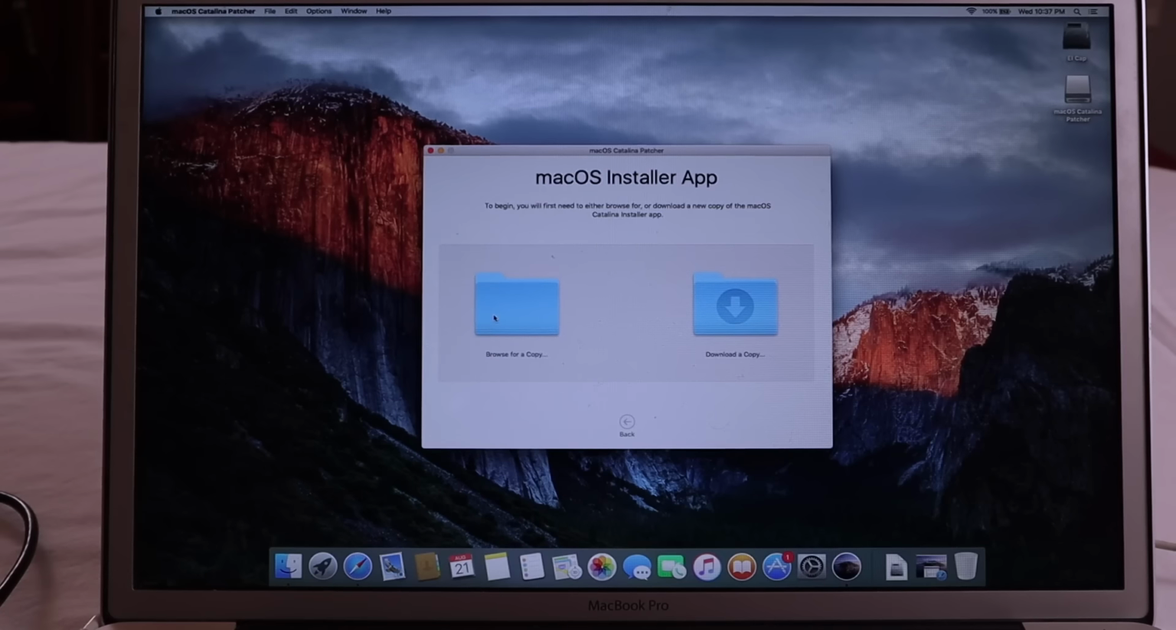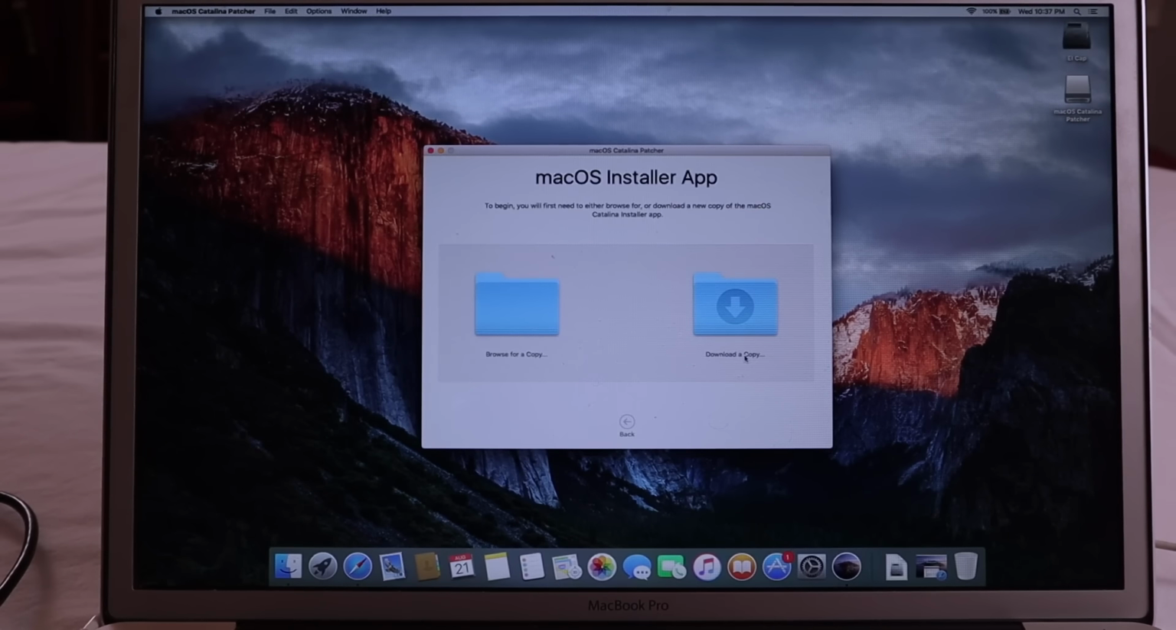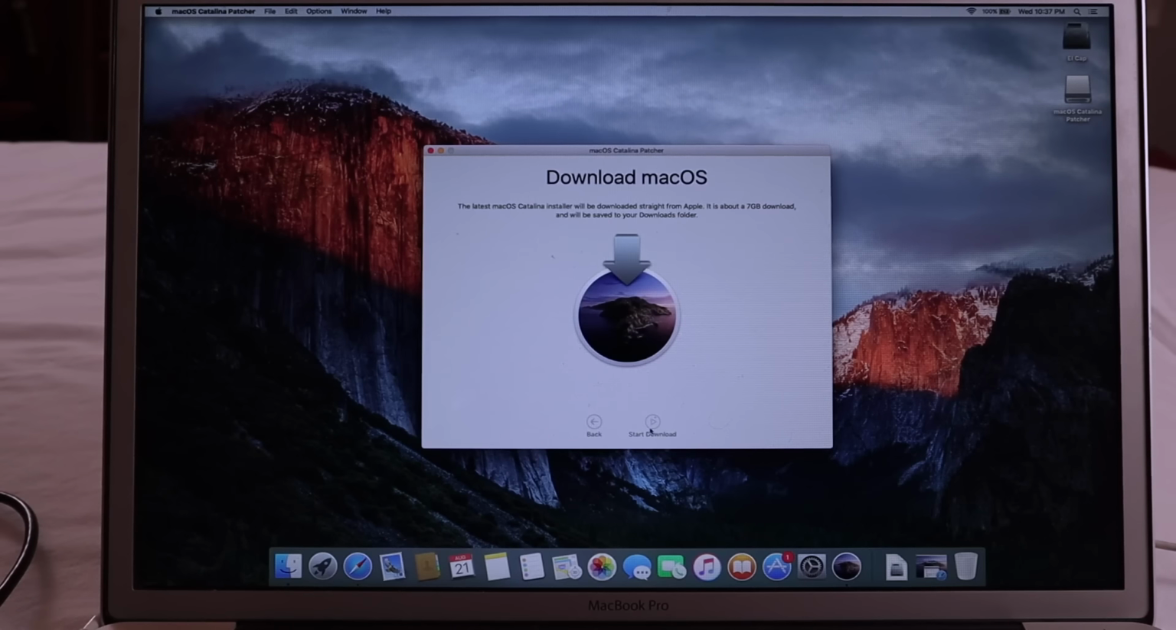Now, if you already have a copy downloaded, you can just select Browse for a copy here, and then just select the app in the list. However, in this case, since I don't have a copy of the app downloaded, I'll go ahead and click Download a Copy and select Start Download.